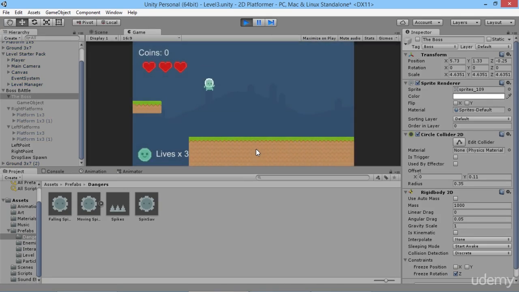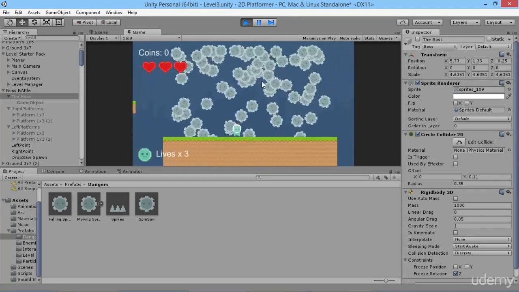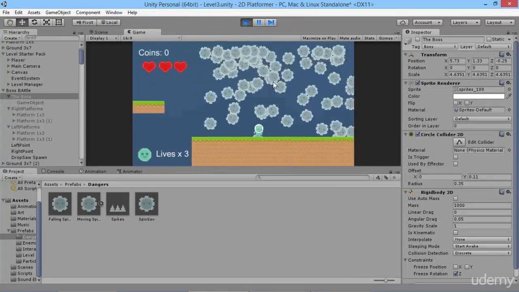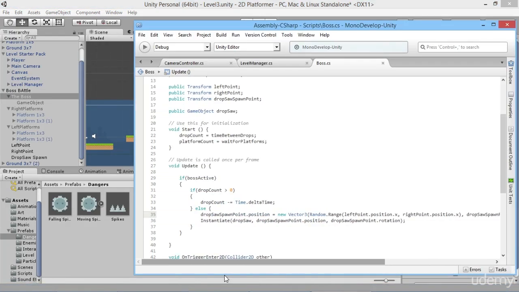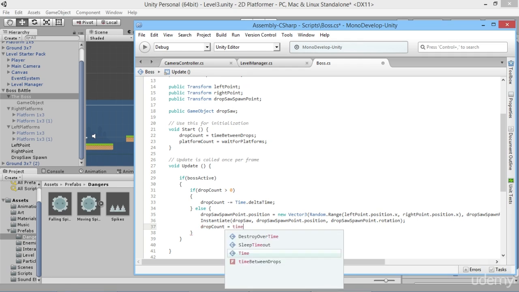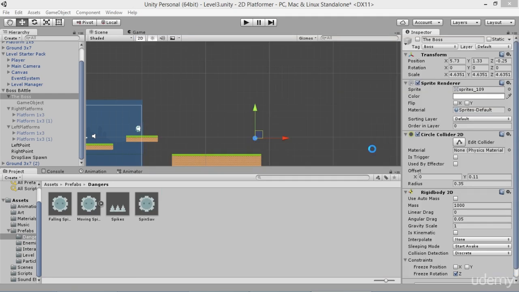Okay, so we get a little bit of music playing, and we walk into the spawn zone. Oh, and we've got our drop saw objects appearing like crazy, because if we go back in here, what we didn't do was set our drop count to be equal to our time between drops again. So when we instantiate a new one, we want to make sure that our count goes back up to being full again. So we will say drop count is equal to time between drops, like that. That makes sure that once we instantiate something new, it goes back up to being 2 seconds, and we wait another 2 seconds for our drop saw to spawn.